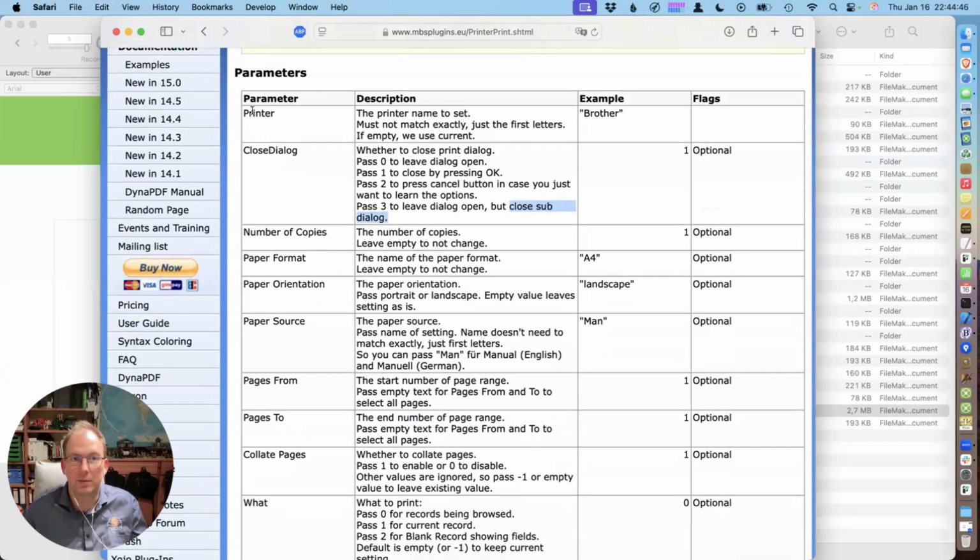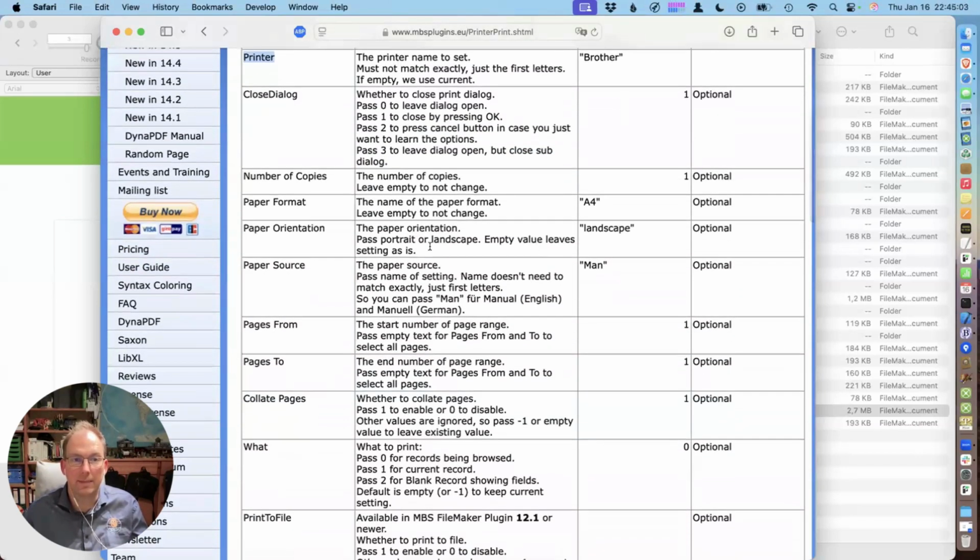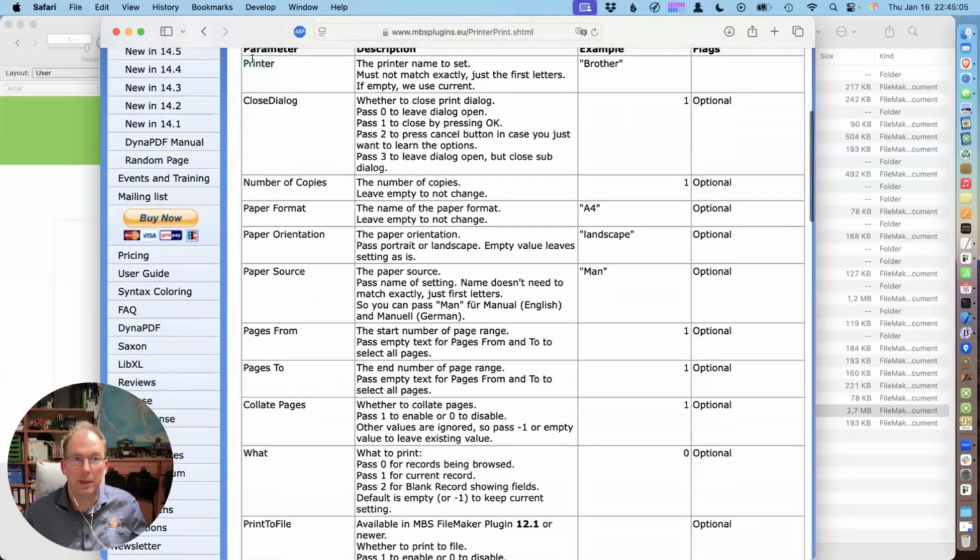So the first thing is to pass in the name of the printer. So you can just pick a printer by its name. You can pass in the full name, or you can start with the first letters to pick whatever printer is installed there, starting with that name. If you don't pass a printer, so if a value is empty, we will of course not touch it. So it will use whatever was picked the last time.